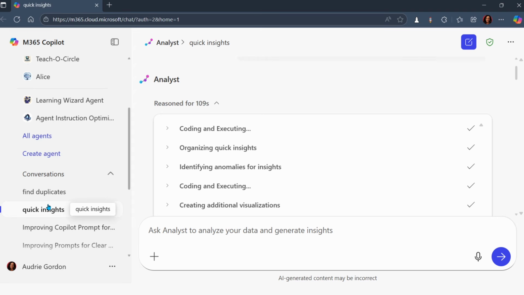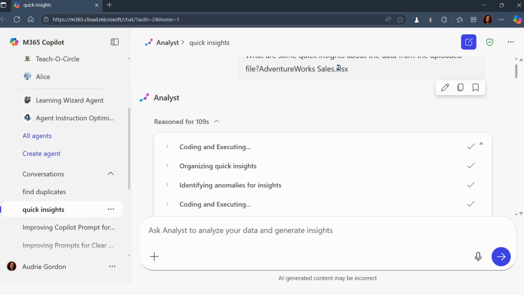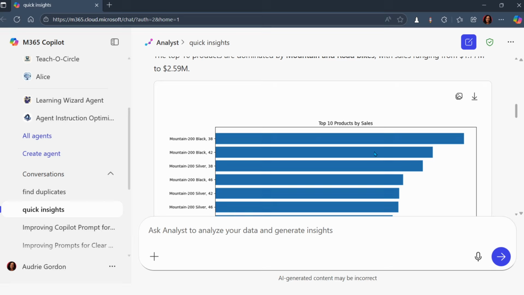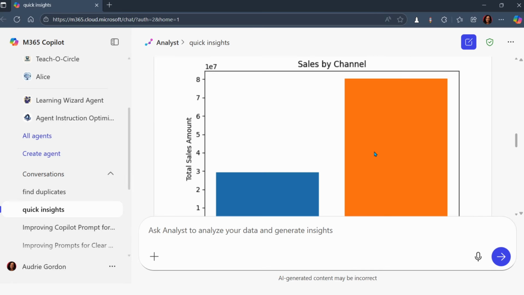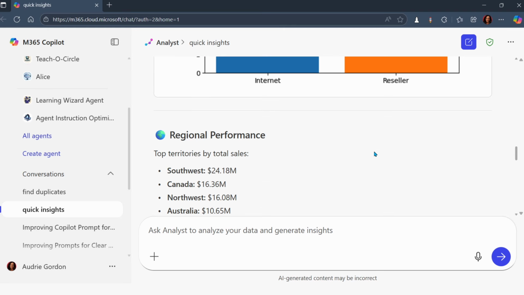So if here I took an Excel spreadsheet with Adventure Works sales data, we'll come back with some really interesting metrics and insights that you can use. So I really love using this.